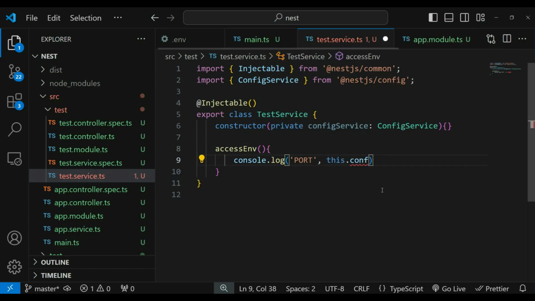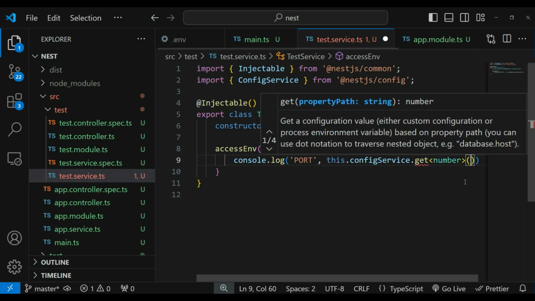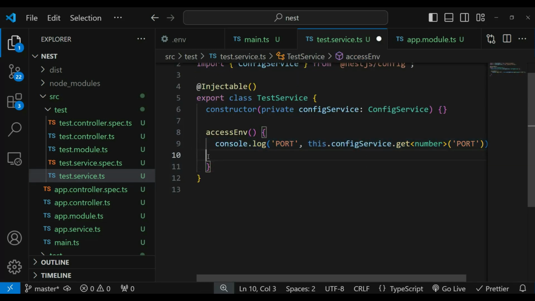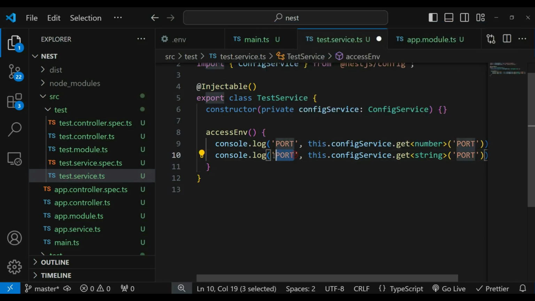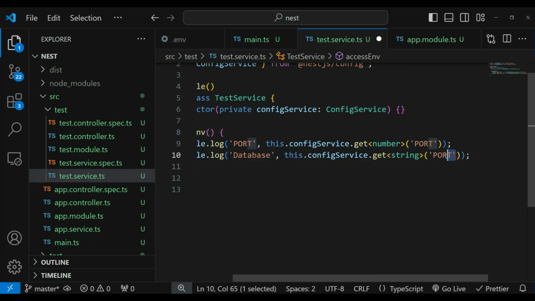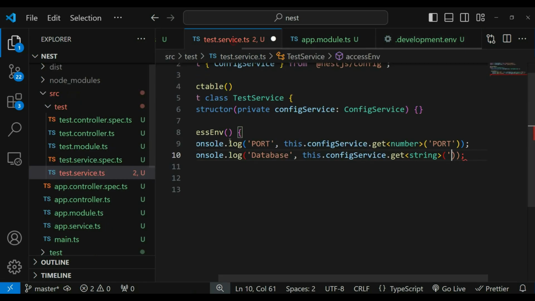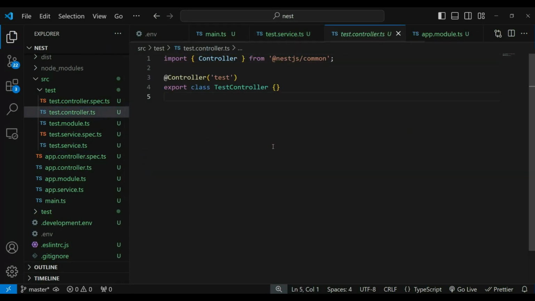Back in our service, include the configService.get. For the port, it would be number. Let's also add DB_NAME. So the DB_NAME would be of type string. That was for the service. And let's finally set the route in the controller.